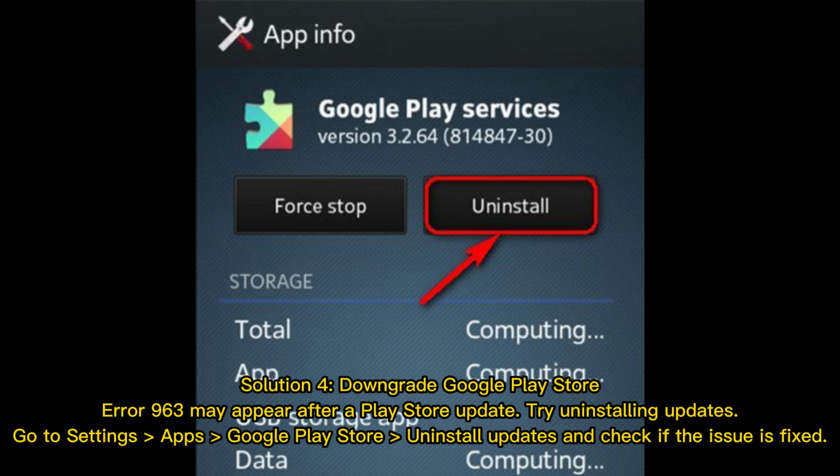Solution 4. Downgrade Google Play Store. Error 963 may appear after a Play Store update. Try uninstalling updates. Go to Settings, Apps, Google Play Store, uninstall updates, and check if the issue is fixed.